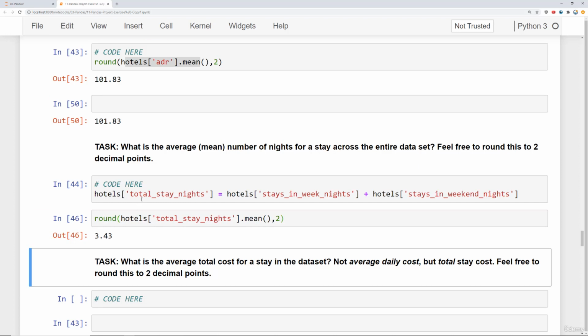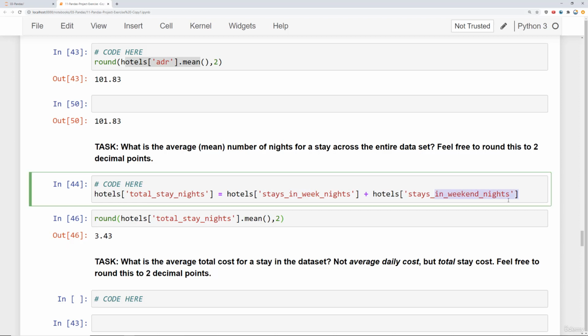So the tricky part here is you had to go back to that table and figure out, oh, weeknights are actually separated from weekend nights. So if I want the total number of nights being stayed, you had to add them together. So not so much of a test in Pandas, but more of a test in your general critical thinking of going to that table and realizing that that split occurred.